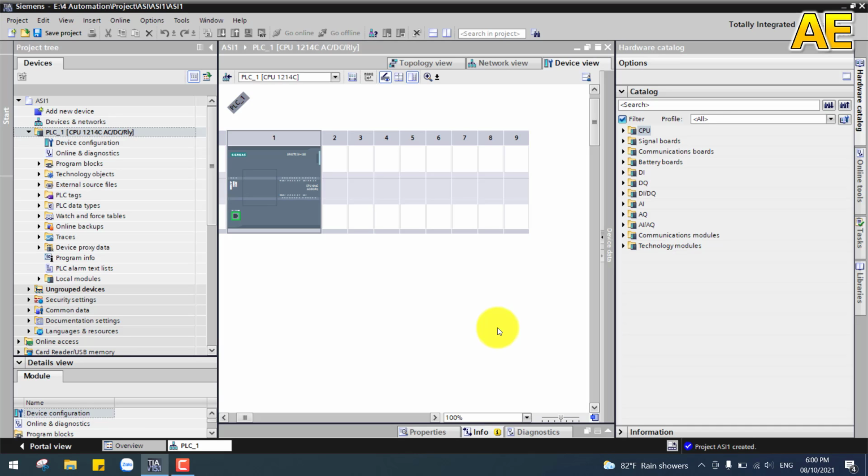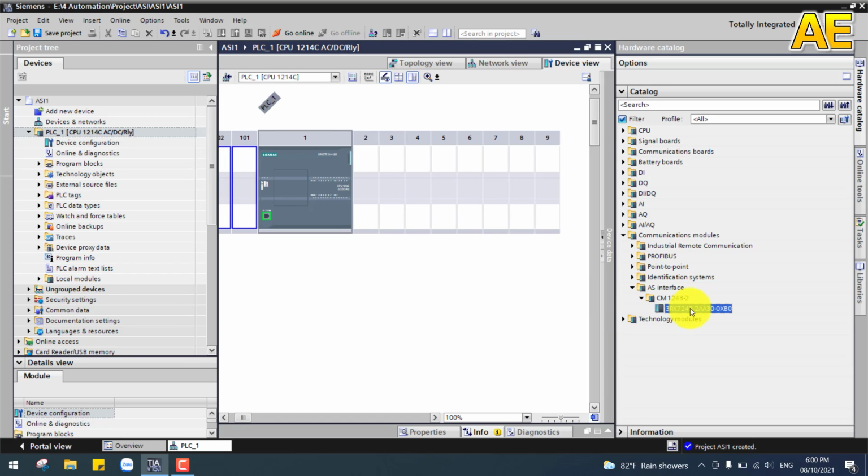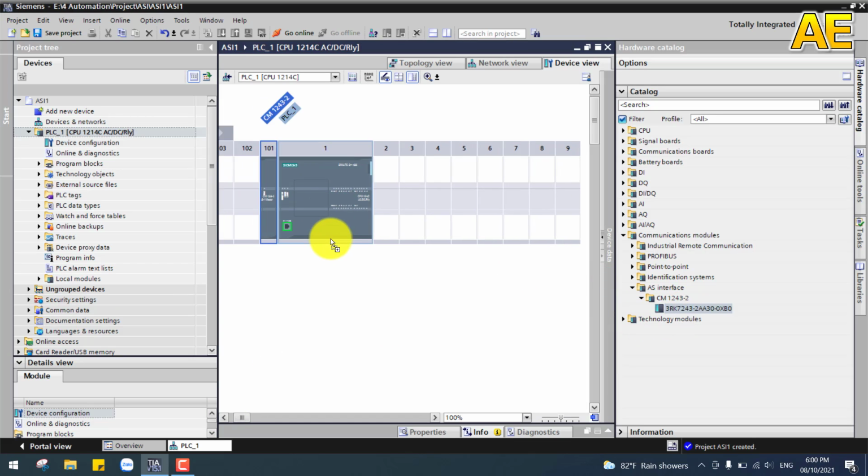Okay, we come to device view here, and firstly we will insert an ASI master module. We come to communication module, come to AS interface, and we grab and drop it here. This is the module CM 1243-2. This is the ASI master. And next we come to network view here.